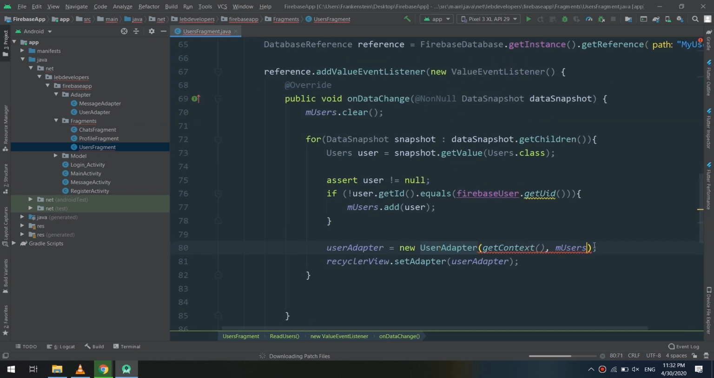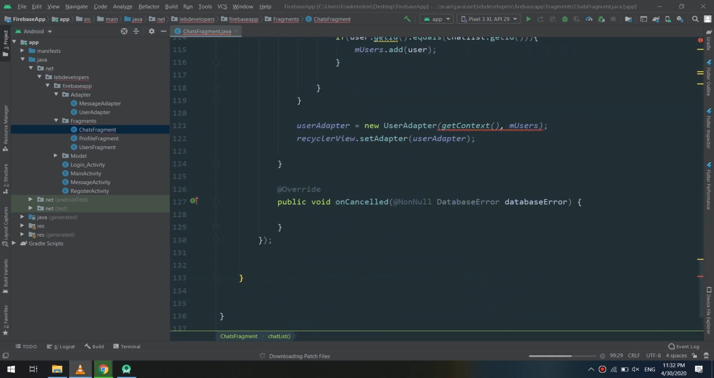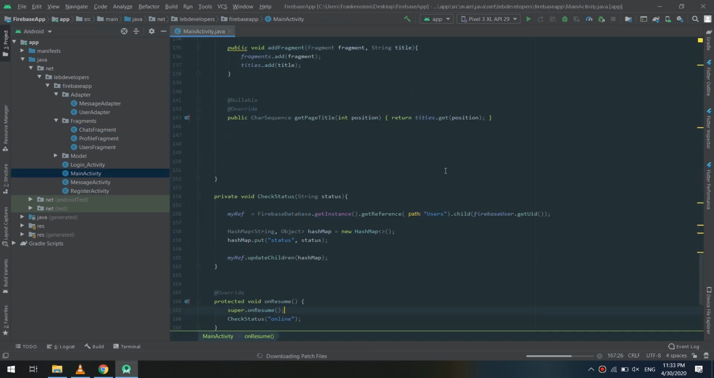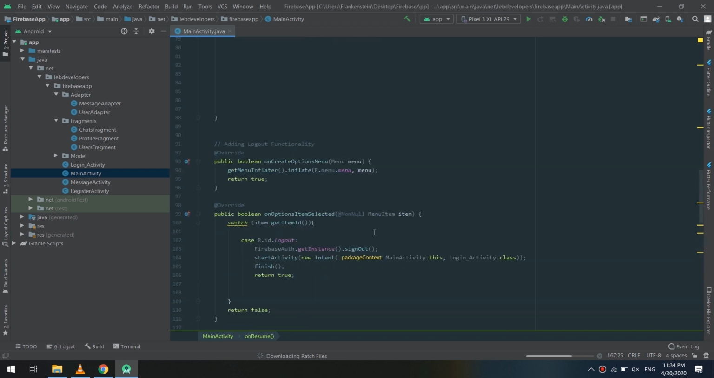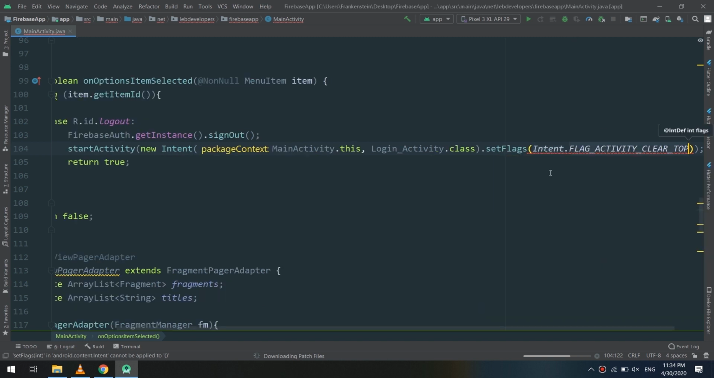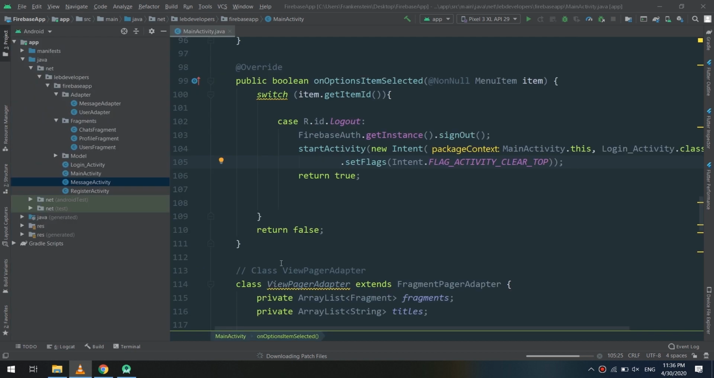Okay, now open the user's fragment, just pass false, and here let me pass the true parameter for the constructor. Okay, guys, till now everything is working fine. Let's edit some code in the main activity, removing the finish here in the on options item selected, and set the flag intent clear top. This is for logging out, sorry.